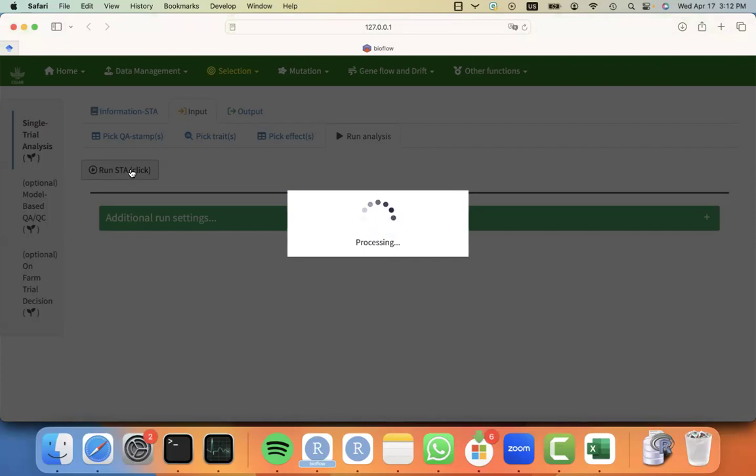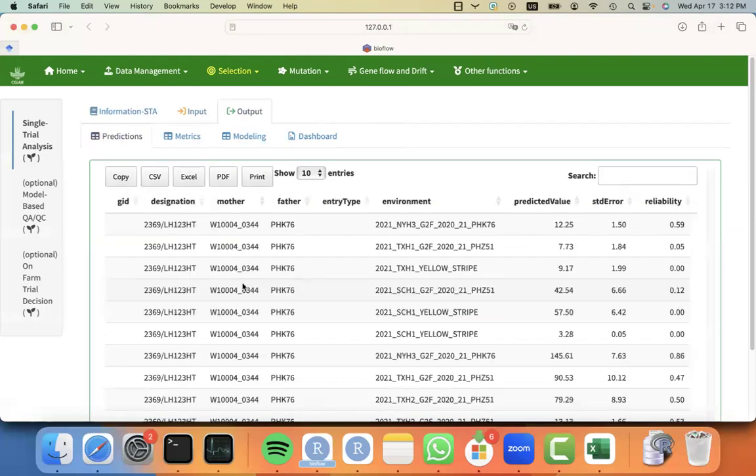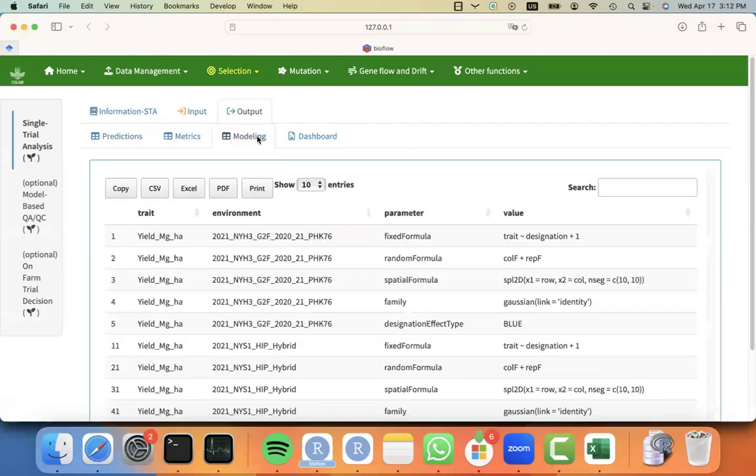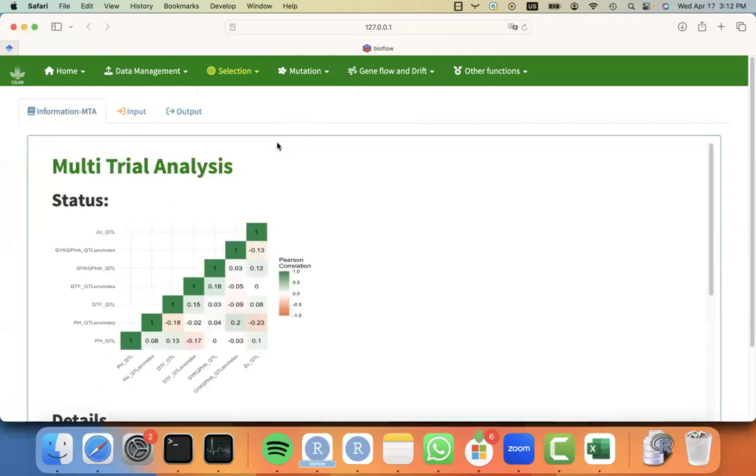But when it's done, then we will have estimates of the different individuals in the different environments. This can be used later on the multi-trial analysis. And this is a key component that I want to show you. So I'm going to ignore the fact that we have results for this STA for now. And I'm going to move directly to the multi-trial analysis because we still have a long way to get to the realized genetic gain.